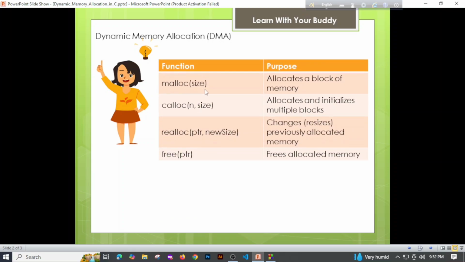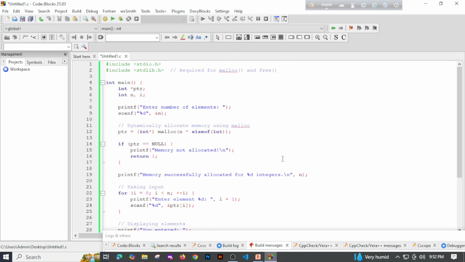Now, there are some functions in DMA. Here in this box we can see the functions and purposes. The malloc allocates a block of memory, and the calloc allocates and initializes multiple blocks, and realloc changes previously allocated memory, and free frees allocated memory.